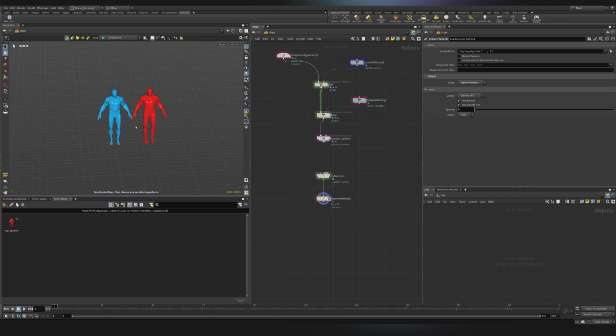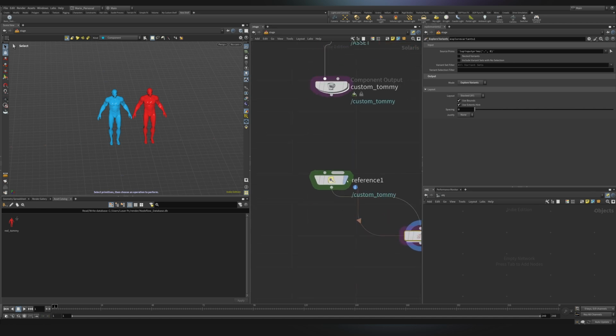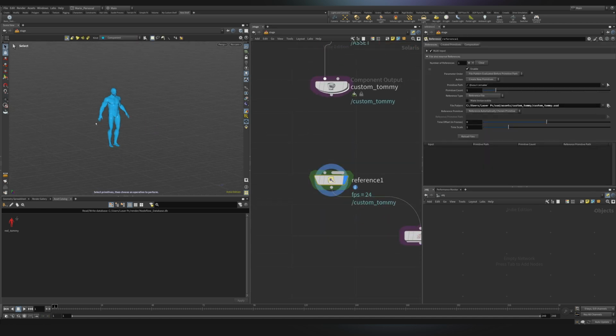In the case we have multiple assets in the scene and you want to change the variants to just one of them, instead of using the explore variants, that's just for preview, let's say that we have just this one, for instance, and we would like to set it to the red variant. We can just easily select it, right click, and simply choose red.